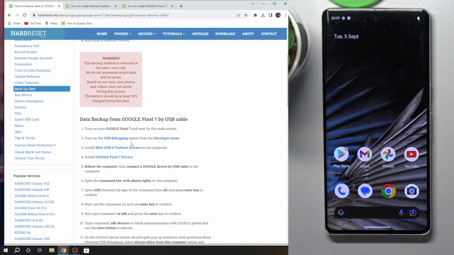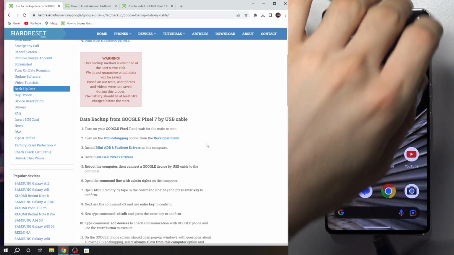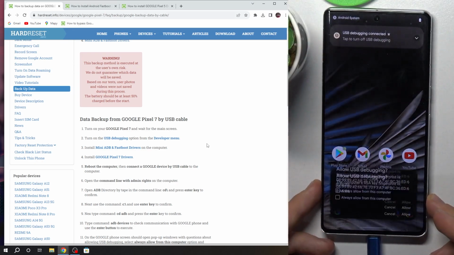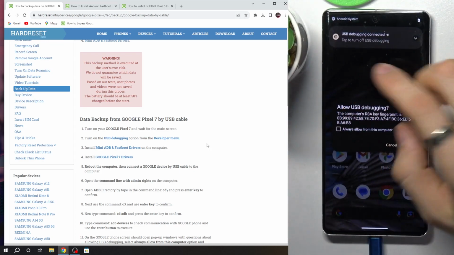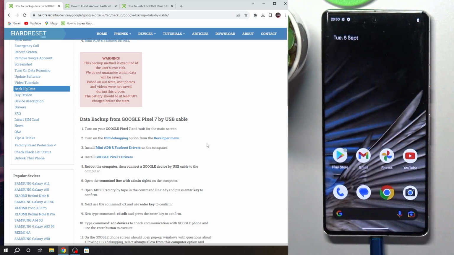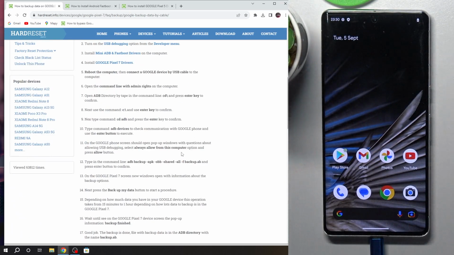Then go back. Of course, you need to download the mini ADB and fastboot drivers on your computer, so you need to do it. Then connect your device to your PC using the USB-C cable, and the allow USB debugging window will appear on your screen. So click always allow and click allow. Cool.